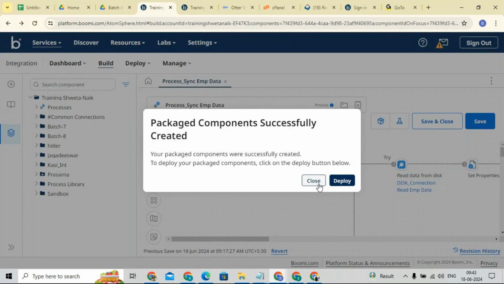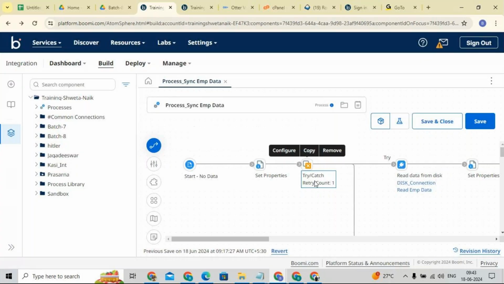As I mentioned, in Boomi the deployment is a two-step process. One is creating the packaged components. After creating the packaged component, we need to deploy that packaged component to the different environments, right? If you want, you can deploy directly from here, but I will not go there, I want to show you something. Now the packaging of the component is completed. We created a packaged component for this particular process.